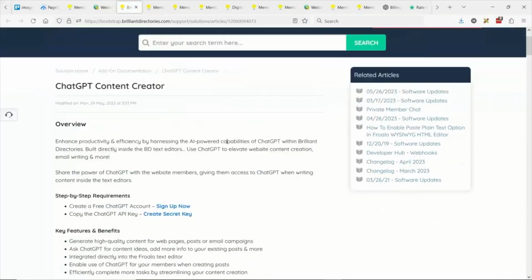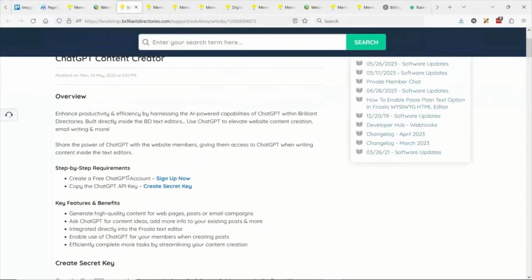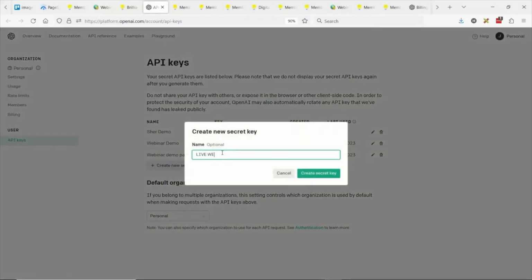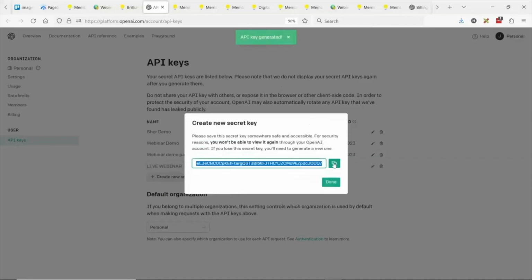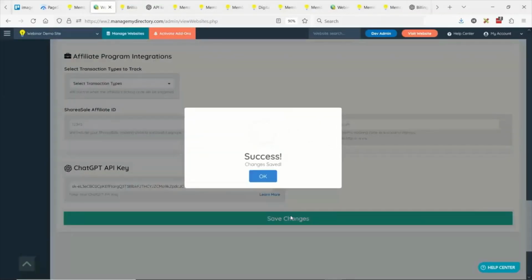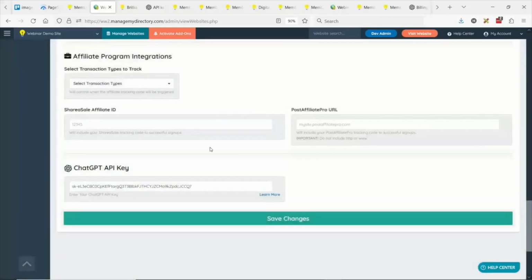There are two key things here. You can create a ChatGPT account, and then you're going to want to create a secret key. That's what we need to do, is create a secret key. We've created a few test ones here. I'll just do another one, we'll call it live webinar, and create secret key. We just want to copy that, go back to the general settings, paste it in here and save changes. You can create as many secret keys as you want.